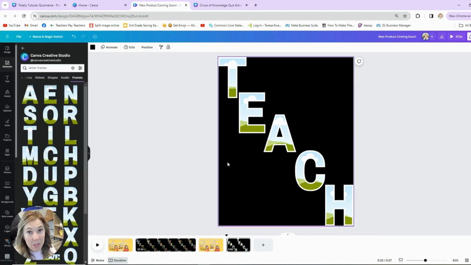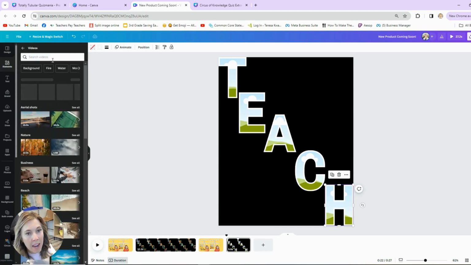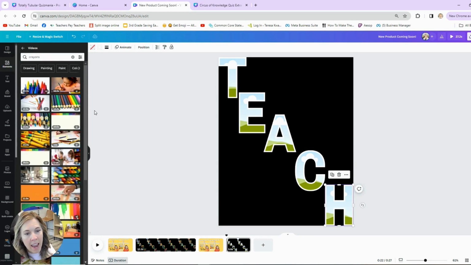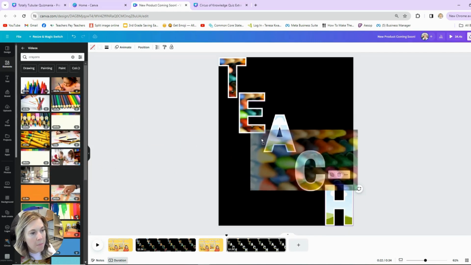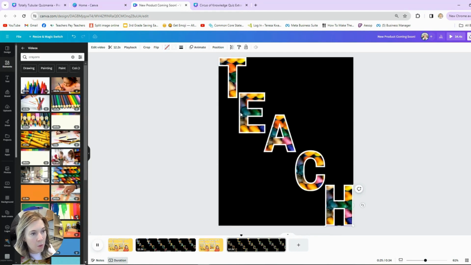Now, the next thing I want to do is I want to add a video inside each of these letters. So I, again, went to elements and I scrolled down to video and I just searched crayons and I found a video that I liked and I inserted that into each frame like this. But if you play the video here, you're going to see that the video is the same in each one, which looks kind of cool, but I want to actually make it look like it's all one video.